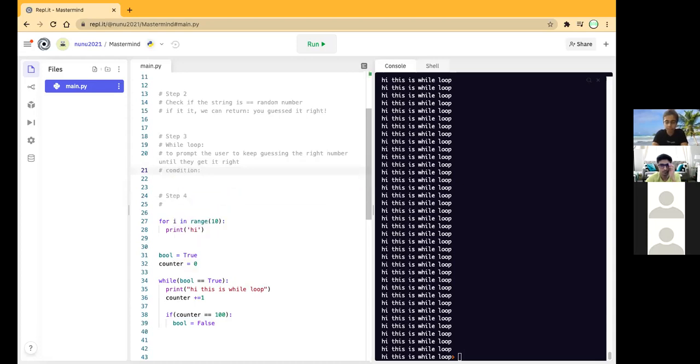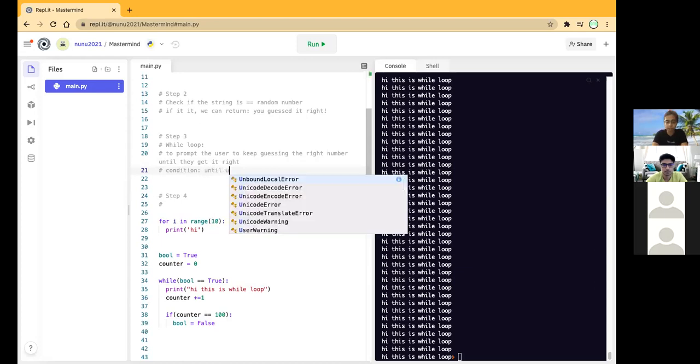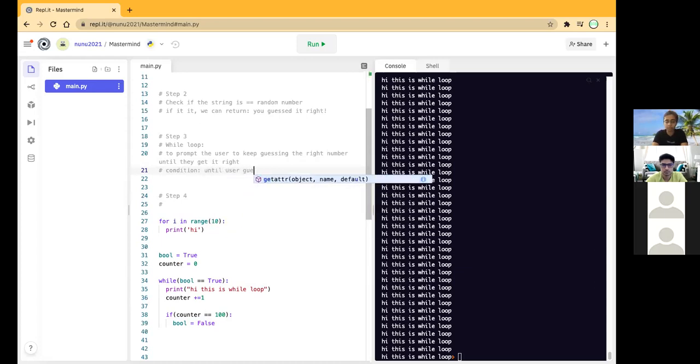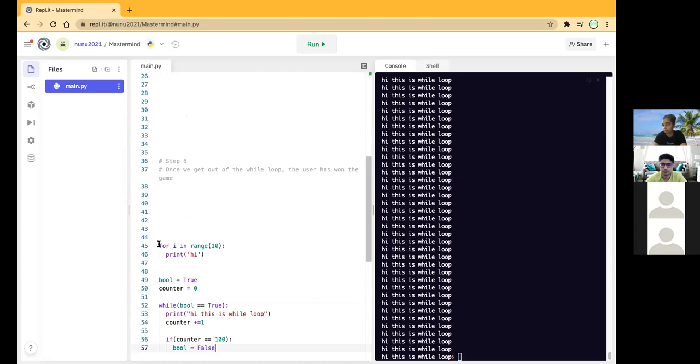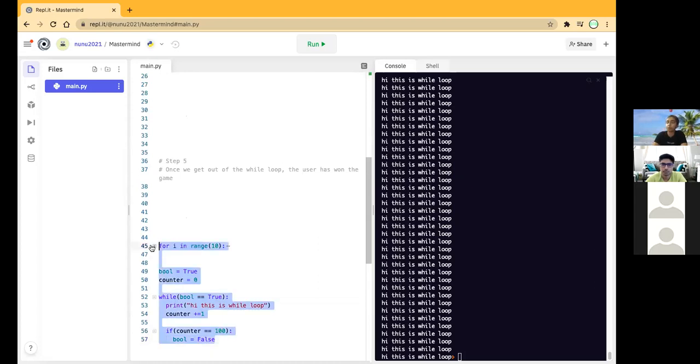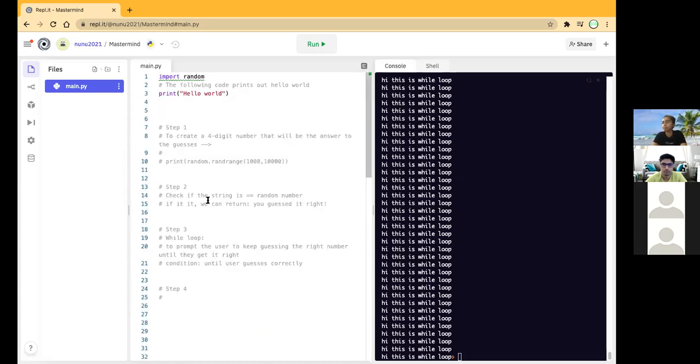Loop until the user guesses correctly. Okay, so there we go, there's the while loop. I'm just going to paste this at the bottom, if we want to refer to this later on. But okay, let's go back to step number 4.